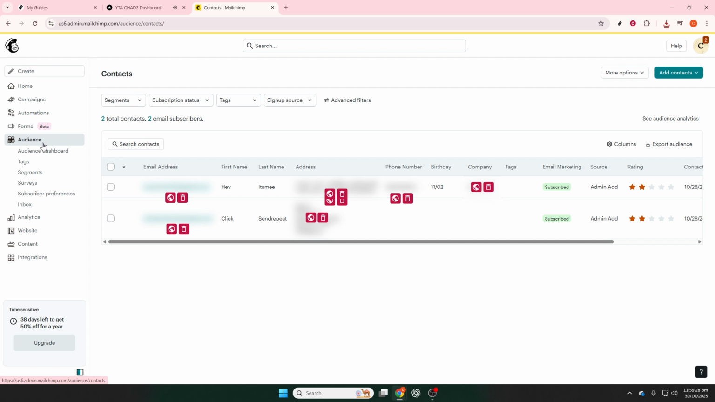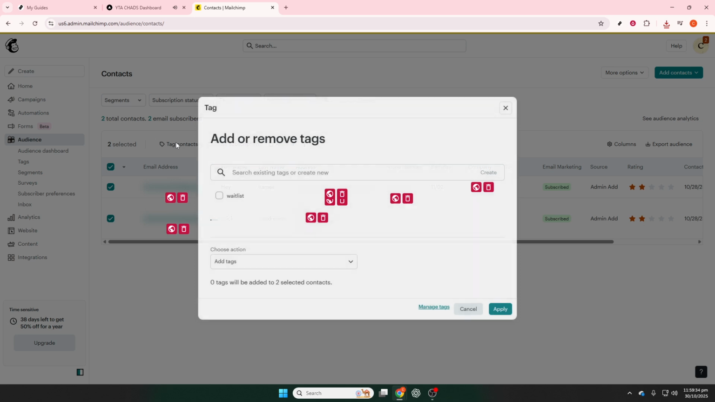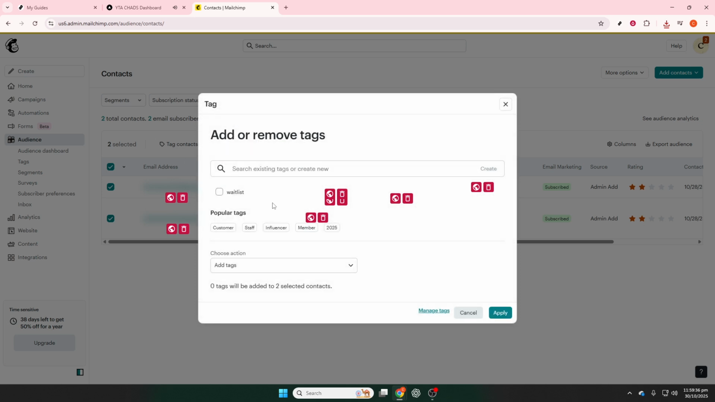Next up, we need to create a waitlist tag to help you keep track of who's joining. Go back to your audience settings and select tags. Click on Create Tag and name it something easy to remember, like Waitlist, Pre-Launch 2025, or Beta Signups. Once you've entered your preferred name, click Save Tag. This tag will automatically be added to each person who joins through your form, making organization a breeze.